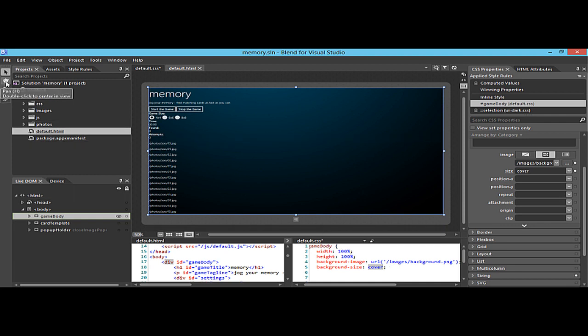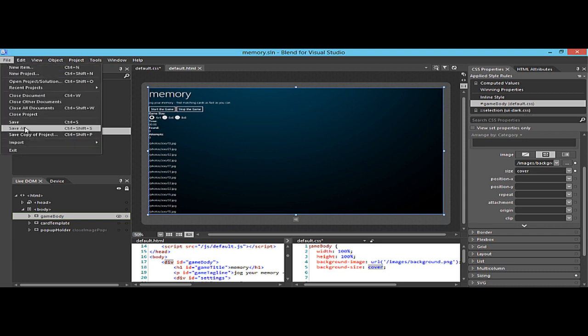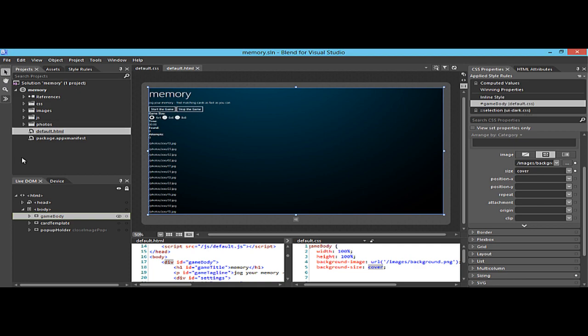One thing not to forget is that you should always go to the file and make sure you save all the things you've edited.